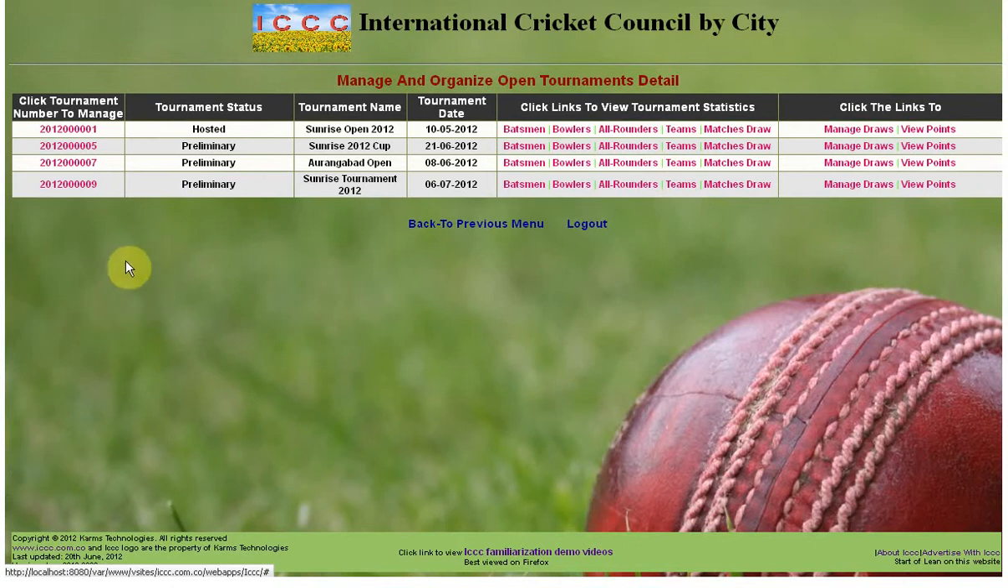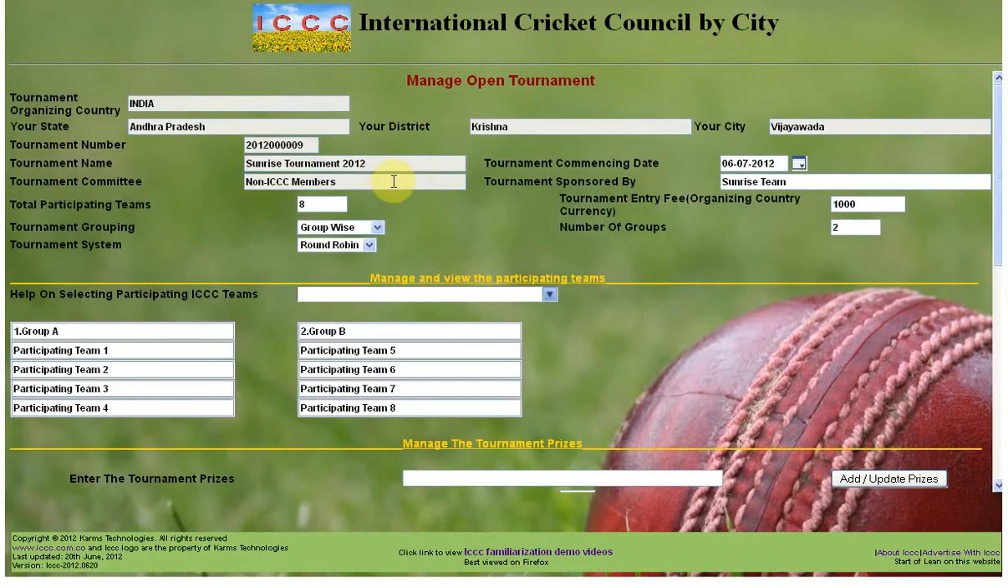To see details like the batsmen and bowlers, you have to click the hyperlinks. The rightmost portion is basically about the statistics, like who is the top batsman, bowler, all-rounder, or the teams ranking or teams seeding in that particular tournament. So these are the statistics, and you have graphical matches draw. All this we will see in a later part of the session. So let us go and look into the tournament. This is our tournament, Sunrise Tournament 2012.